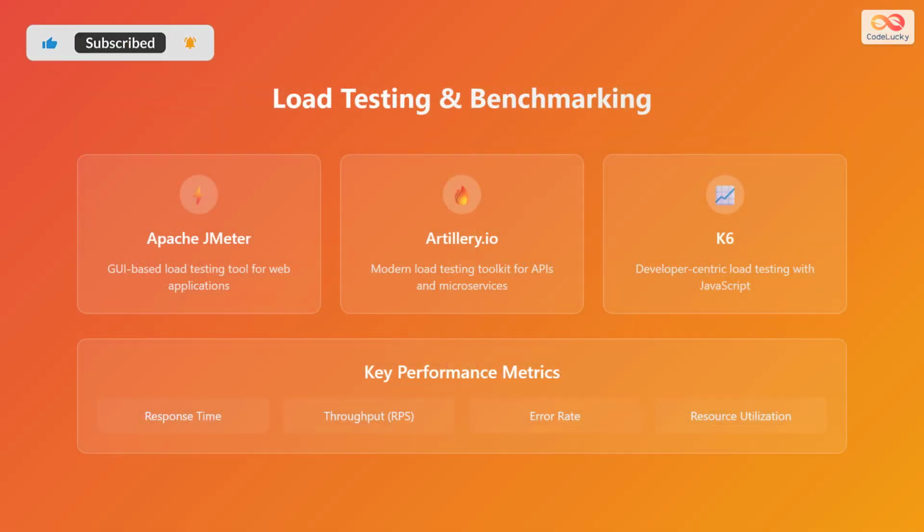Here are some load testing and benchmarking tools that can help you ensure your system can handle the expected load. First, we have Apache JMeter, a GUI-based load testing tool for web applications. Second, we have Artillery.io, a modern load testing toolkit for APIs and microservices. And third, we have K6, a developer-centric load testing tool with JavaScript. Key performance metrics to keep an eye on include response time, throughput measured in requests per second, error rate, and resource utilization.